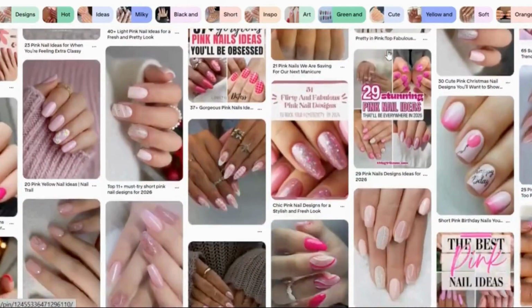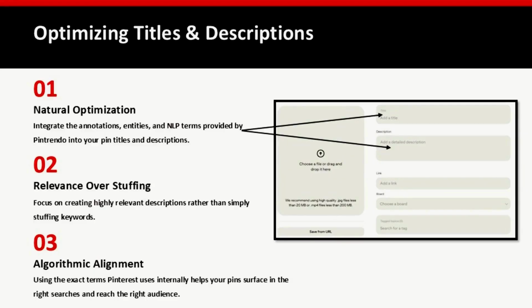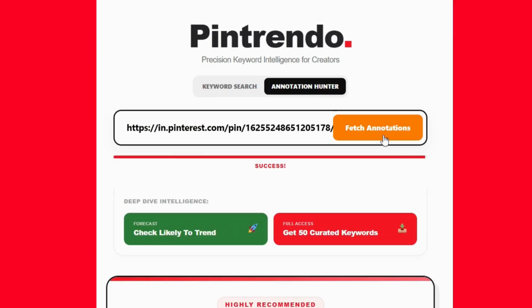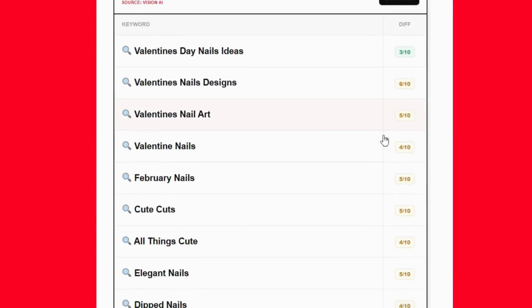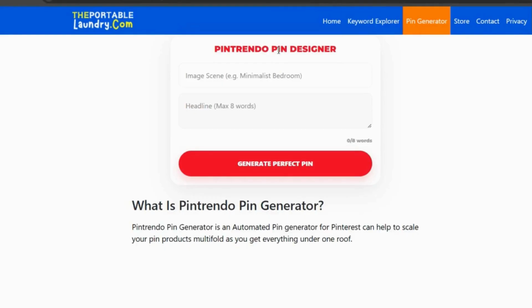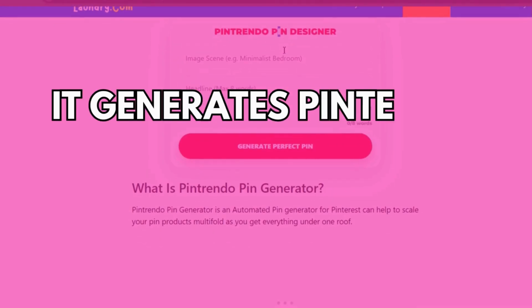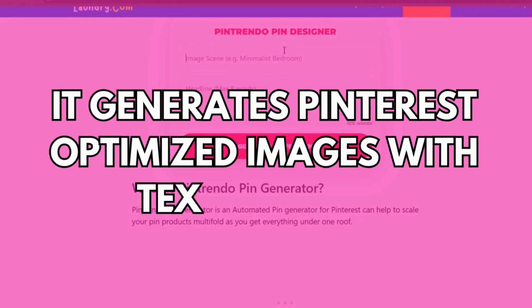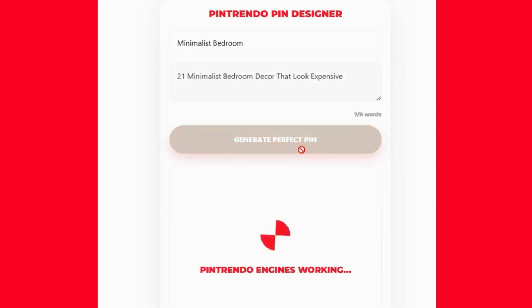Next up, I write titles and descriptions loaded with annotations, entities, and NLP terms Pinterest gave me. Not stuffing, just relevance, guys. Now, here's the pro move, guys. I use Pin Generator to create pins at scale. It doesn't just create images, it generates Pinterest optimized images with text overlay. At the same time, it gives me Pinterest titles and descriptions in one go. No switching tools, no copy paste madness.